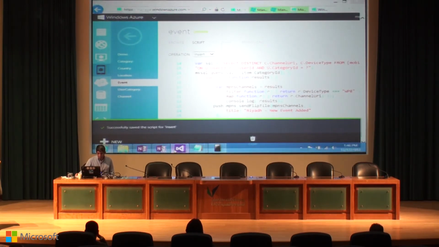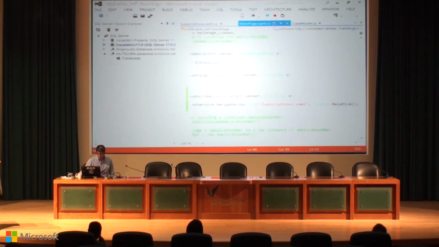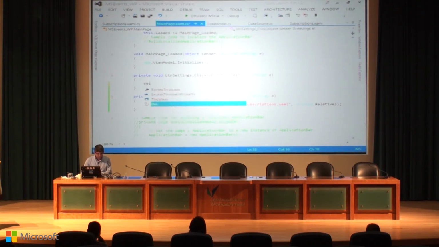And then on the client, I need to go in and add the event. So what we'll do is, if you remember, we created two of those buttons in the main page. We'll use the second one to add the event. So we'll say this dot navigation service dot navigate to a new URI.